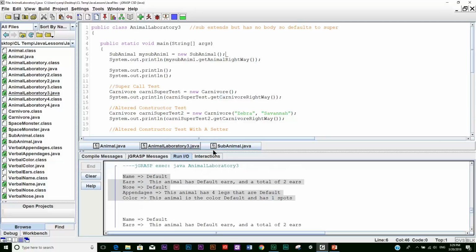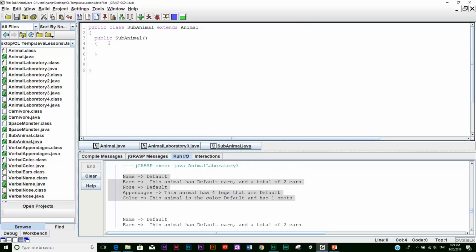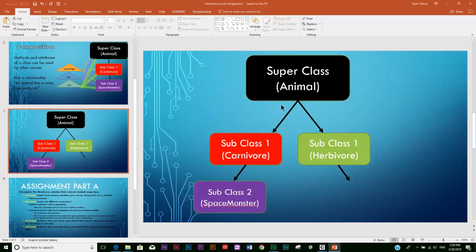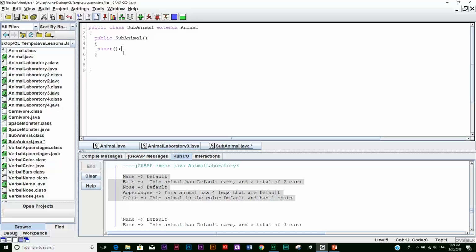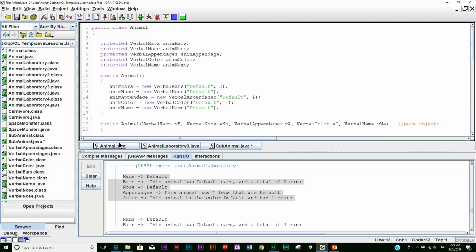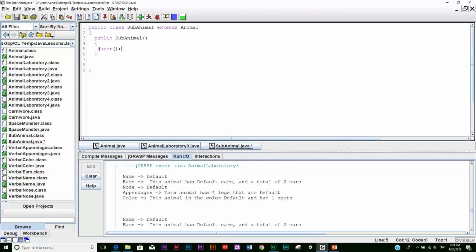Okay, and here's something else we could have done. Experiment with this, y'all. We could come over here and type in the word super. Not because it's super cool, but because it is a superclass. So the word super is calling the superclass default constructor. So SubAnimal calls the superclass default constructor, which is this one right here. Now you'll notice it did it anyway when I didn't even have that.